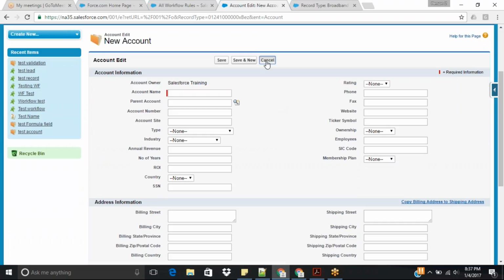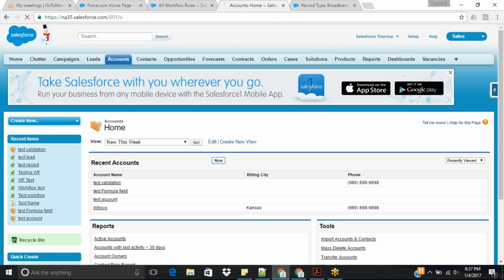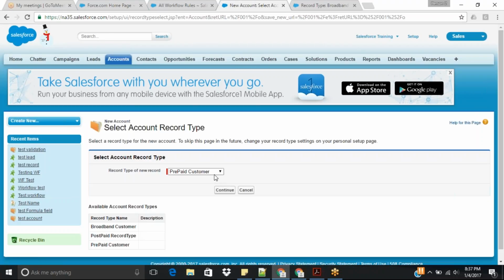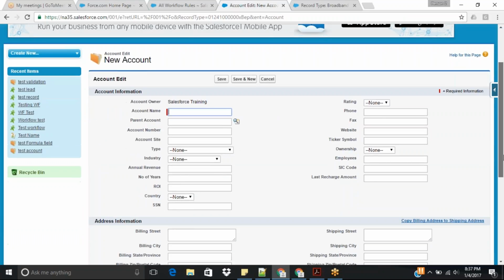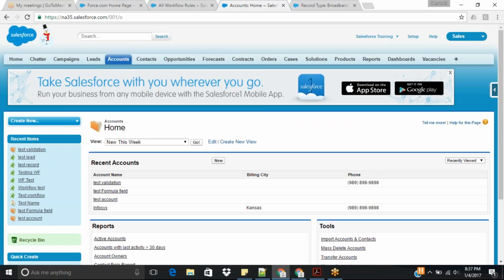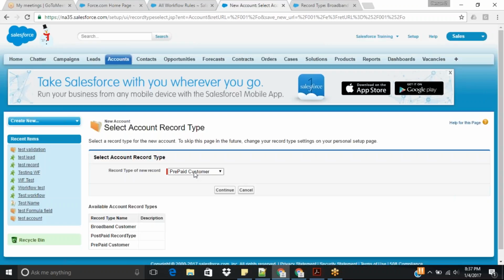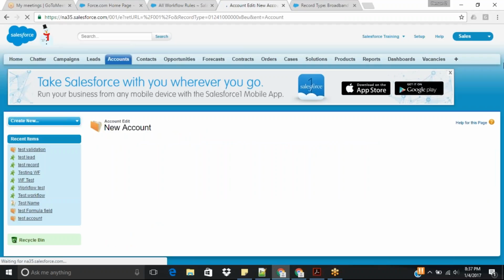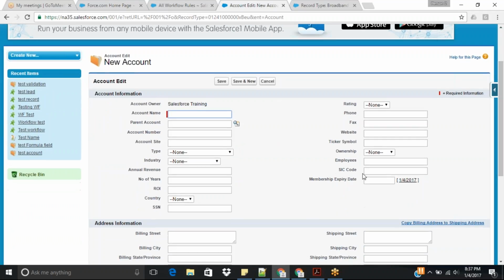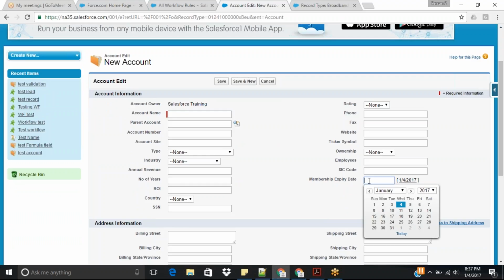Okay. And now go back and click on new. Now I want to select prepaid. So prepaid, last recharge amount is the field I have created, last recharge amount. And the one left is postpaid. Membership expiry date. Okay. So record types are used to differentiate the records.